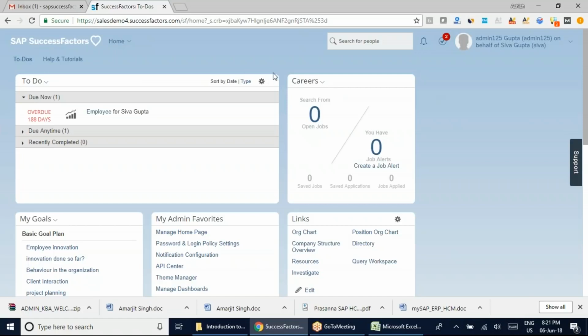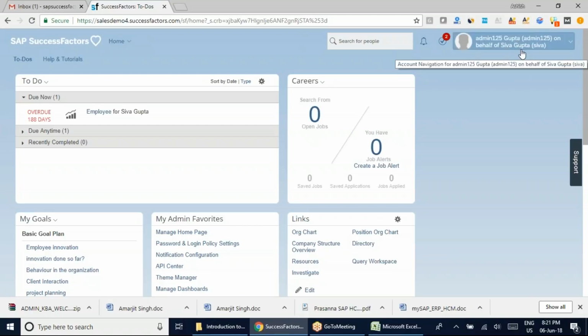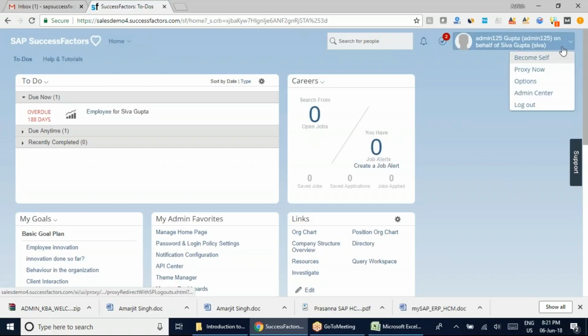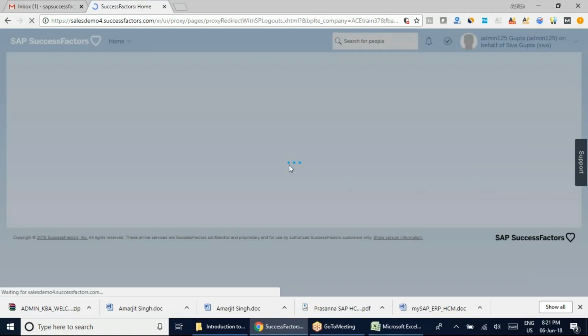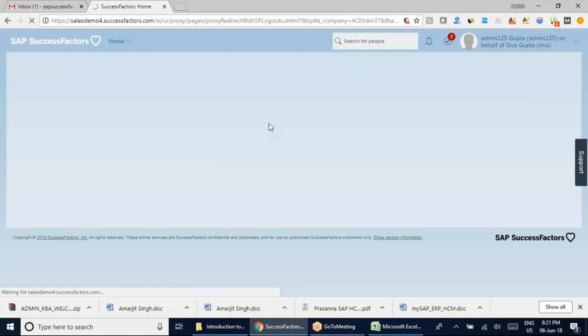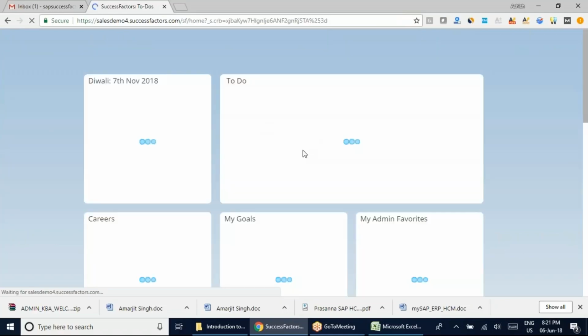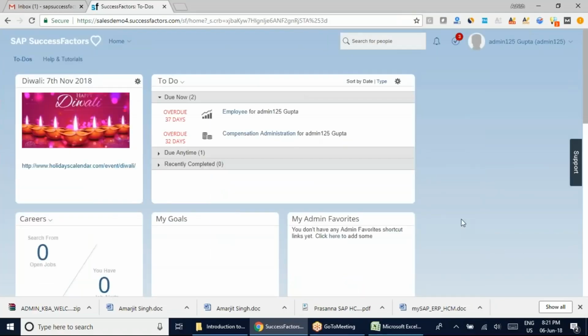When you proxy into somebody else's account, this is how your system looks, and you can see admin 125 Gupta, which is on behalf of Shiva Gupta. I have proxied here. If you want to become yourself again, you can select the become self option, and you become yourself here. Here you can see all your sections and everything. Now you can see I have become self.